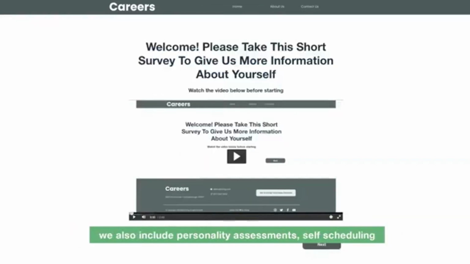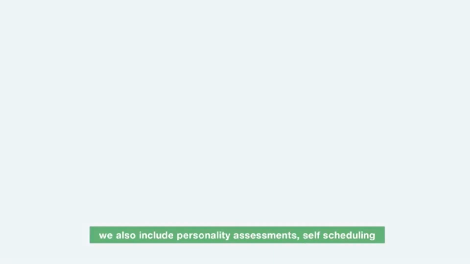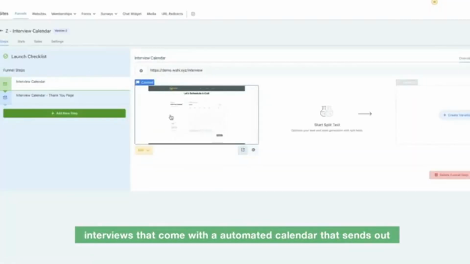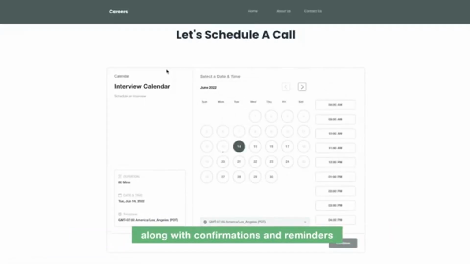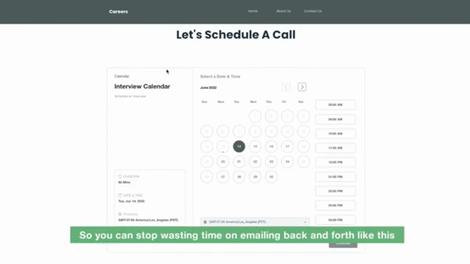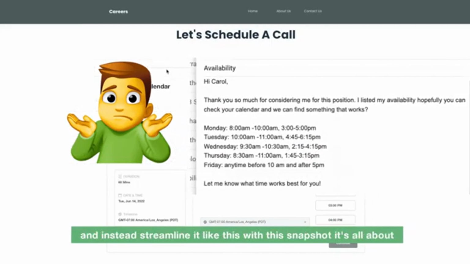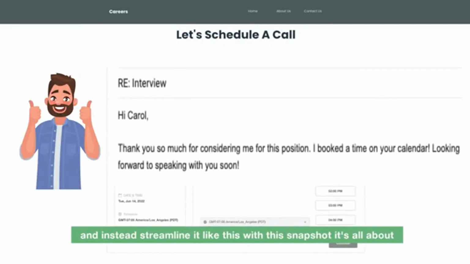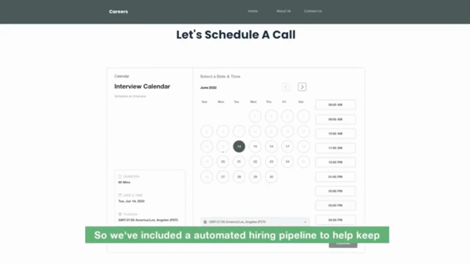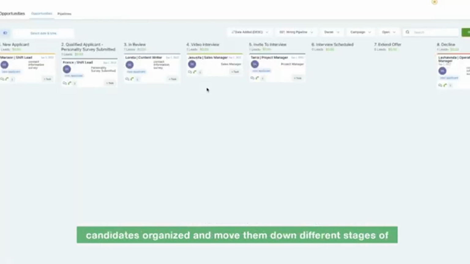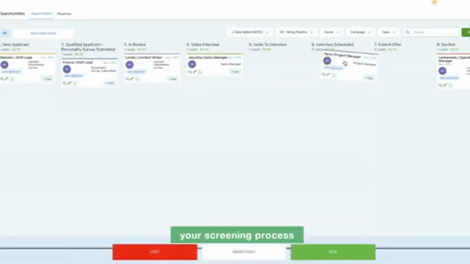We also include personality assessments, self-scheduling interviews that come with an automated calendar that sends out confirmations and reminders leading up to the interview, so you can stop wasting time on emailing back and forth like this and instead streamline it like this. With this snapshot, it's all about making hiring easier. So we've included an automated hiring pipeline to help keep candidates organized and move them down different stages of your screening process.